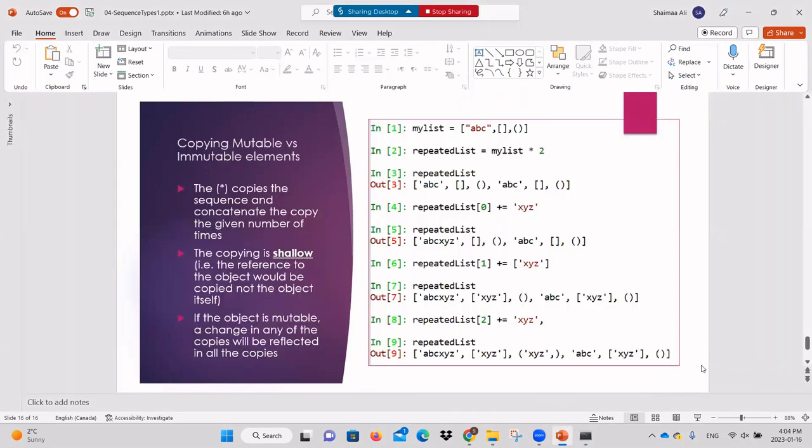All right, now here is a very important distinction that we need to understand. We talked about the difference between mutable and immutable objects, right? Now, another concept that is usually used with this concept is the shallow copy versus deep copy.